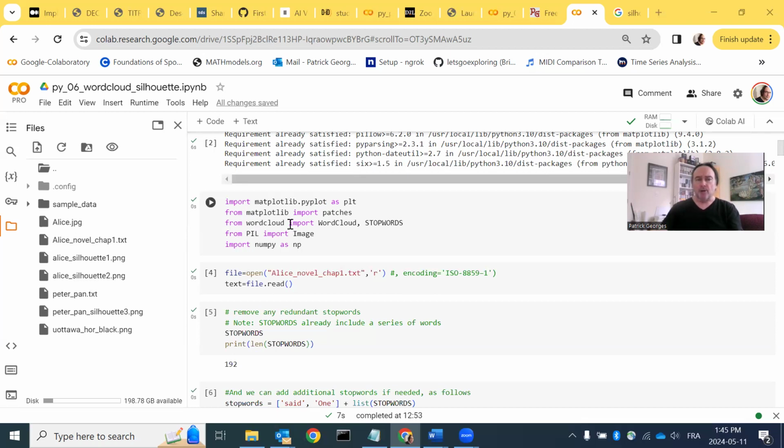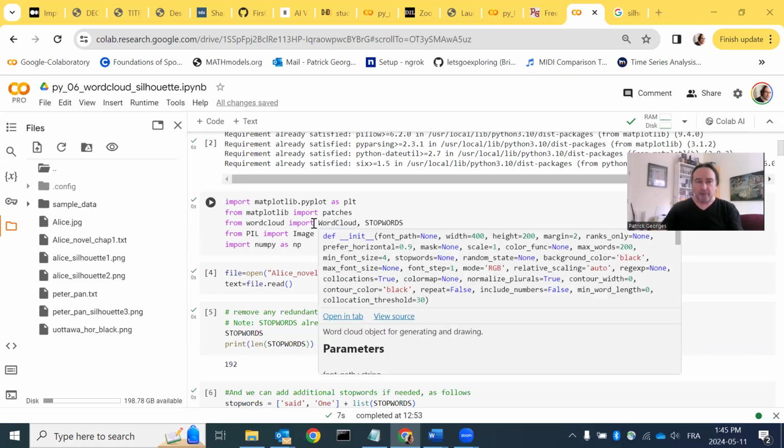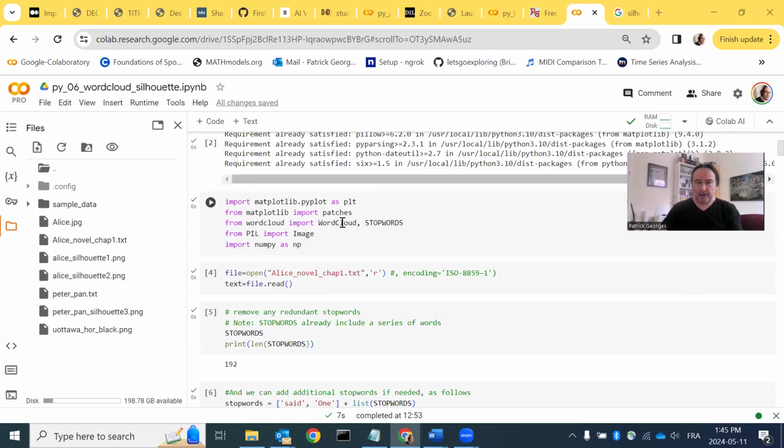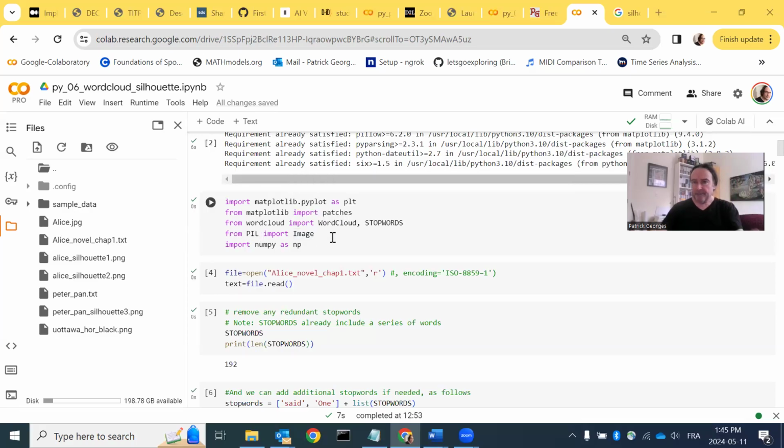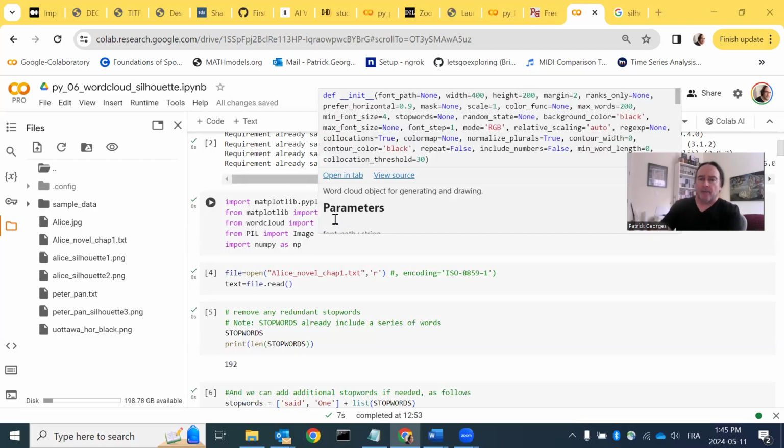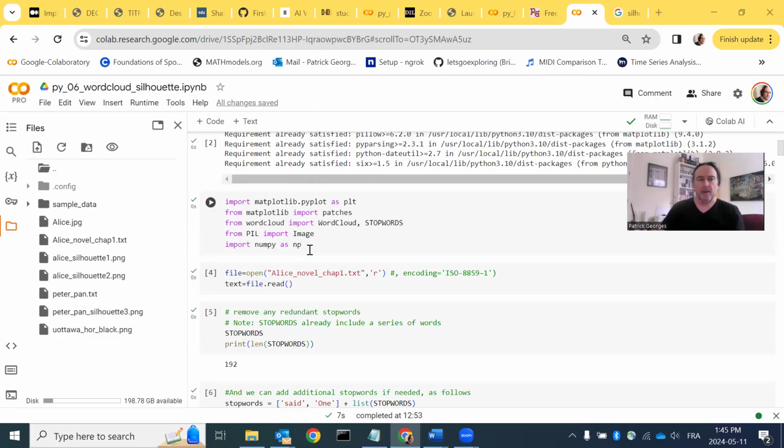From the Wordcloud library, we are importing WordCloud. Notice that it's not written the same. You have capital letters here, and STOPWORDS. And we are also using a PIL library that we have discussed before in the PIL tutorial for image processing. And NumPy is imported with alias NP.